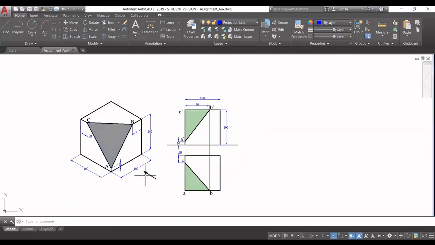So the direction of viewing front is also given in the problem. Looking in that direction, you can make the front view, and accordingly you can also make the top view. You can see that this triangular shape ABC is appearing as triangle A dash B dash C dash in the front view, and as triangle small abc in the top view. We want to find the true shape of this triangle ABC, but we don't have the edge view of the triangle ABC.